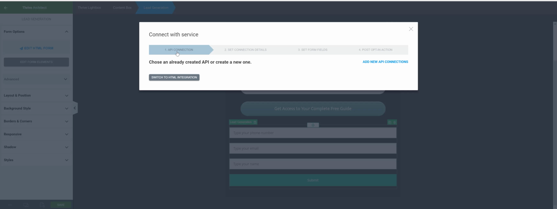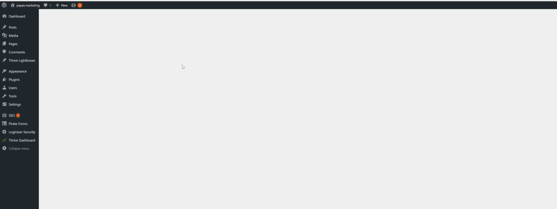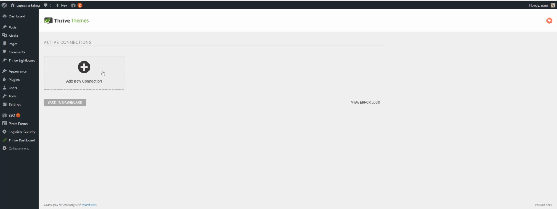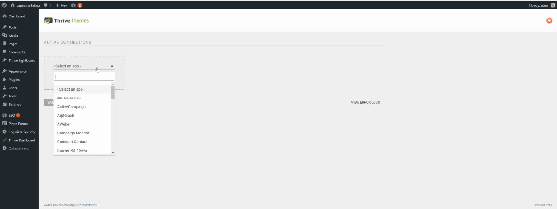So you click on API and then you go through this process: choose an already created API or create a new one. Since we don't have one yet, we can't pick one, you have to create a new one. So you click on it, and then you see it basically redirects you back to your Thrive dashboard and the API connections. And in here, you basically say add a new one.